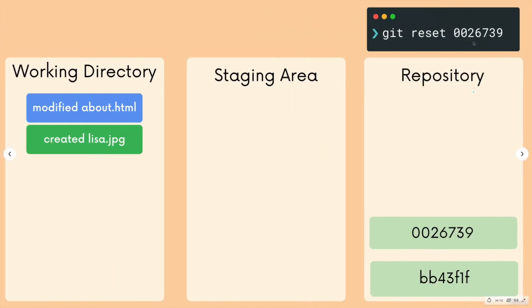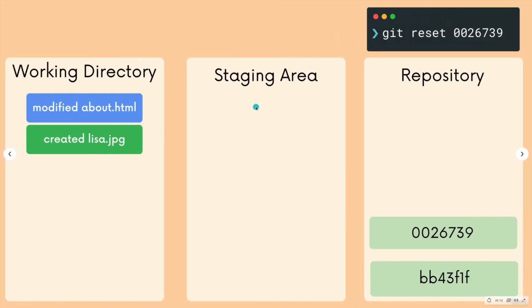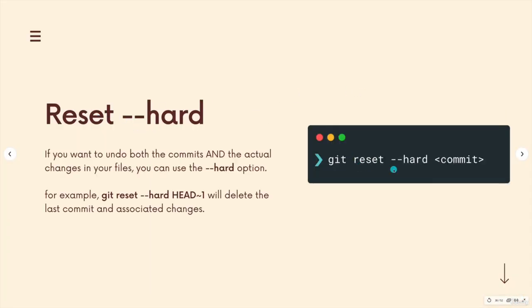Git reset with a commit hash removes the commits, but it does not remove the changes from your working directory. So you don't lose that work, you lose the commits. The alternative is a hard reset, which is the same command, but with --hard. And when we do a git reset --hard with a commit hash, what will actually happen is that we lose the commits, Git undoes the commits up to this commit hash, and the changes are removed from our working directory. So if you absolutely know you want to get rid of some work and get rid of the corresponding commits, you can use --hard.